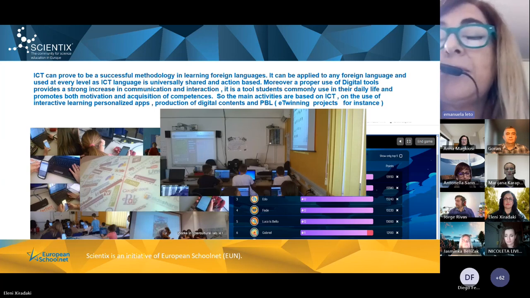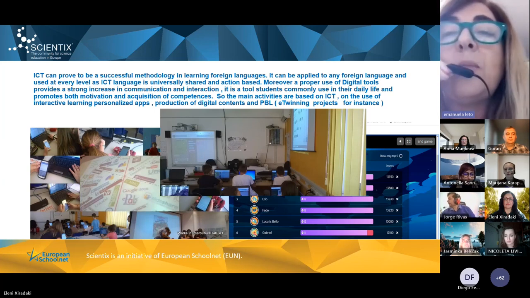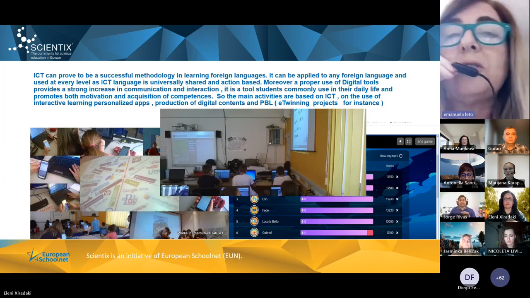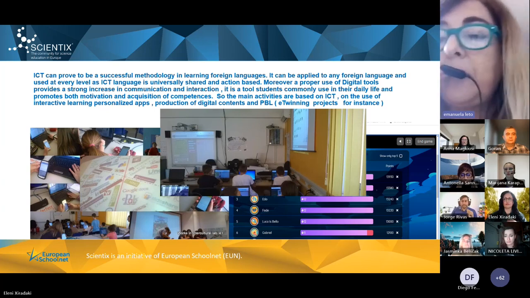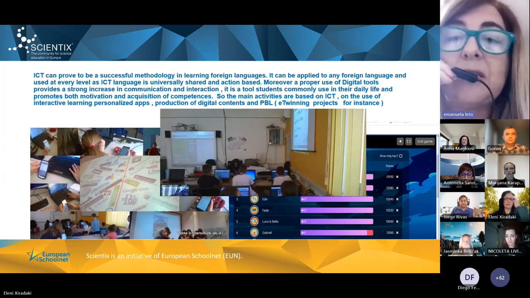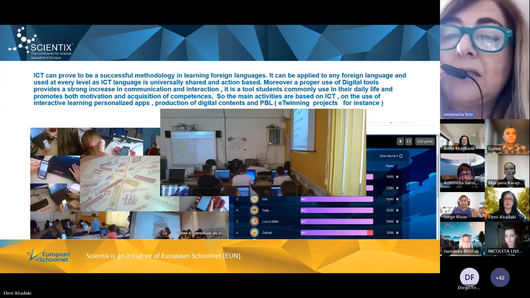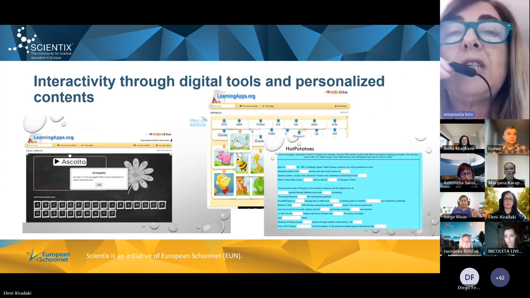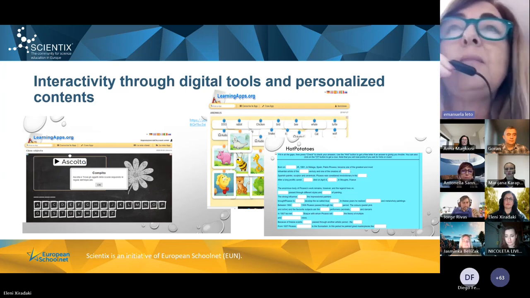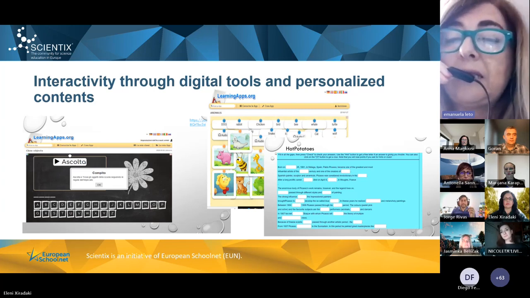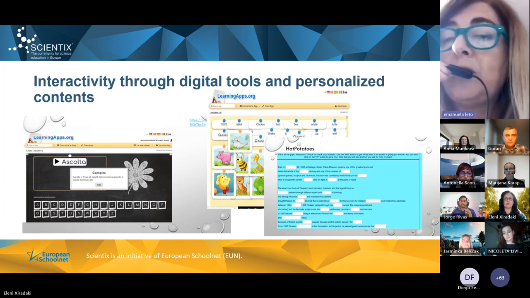So the main activities that I carry out in my lab are based on ICT, on the use of interactive learning apps, personalized apps, the production of digital contents, and the project-based learning approach. You can see in this picture some of the activities that I do with my students with the equipment that I got. And interactivity through digital tools and personal content is very important for students with learning disorders and special needs, and it is a very inclusive methodology to use.